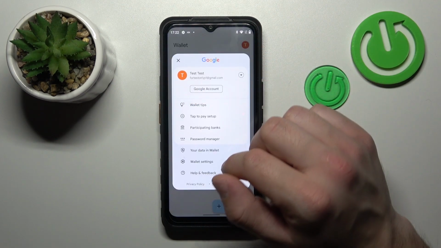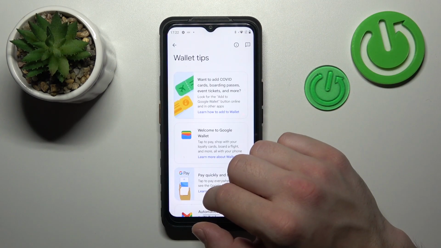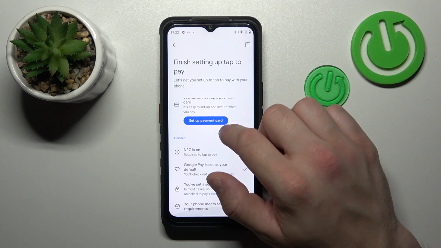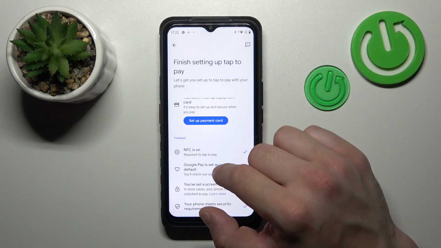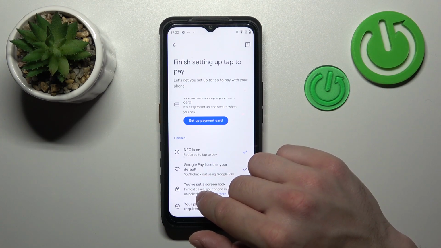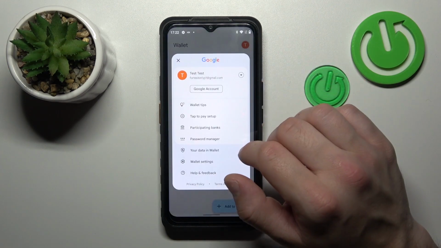Next, if you go to menu, you've got access to your Google accounts, all wallet tips, tap to pay setup, where you can set up payment card, check if NFC is on, if Google Pay is set as your default, if you've got a lock screen set, and if your phone meets security requirements.